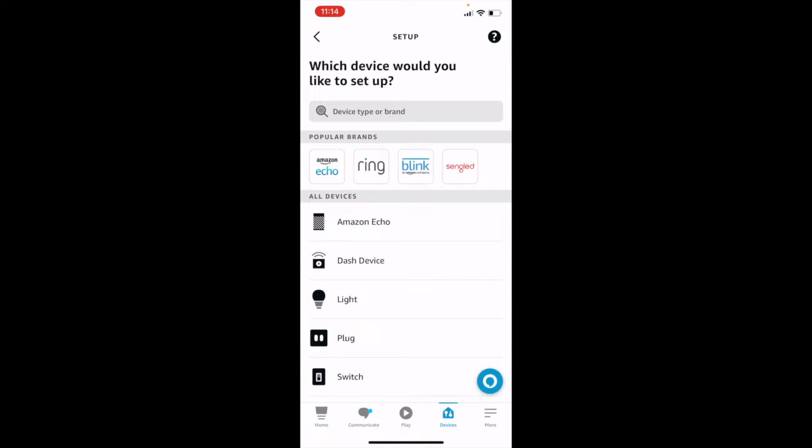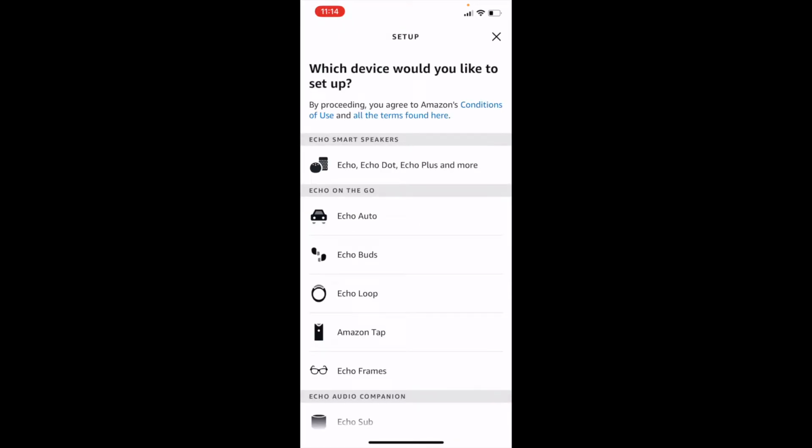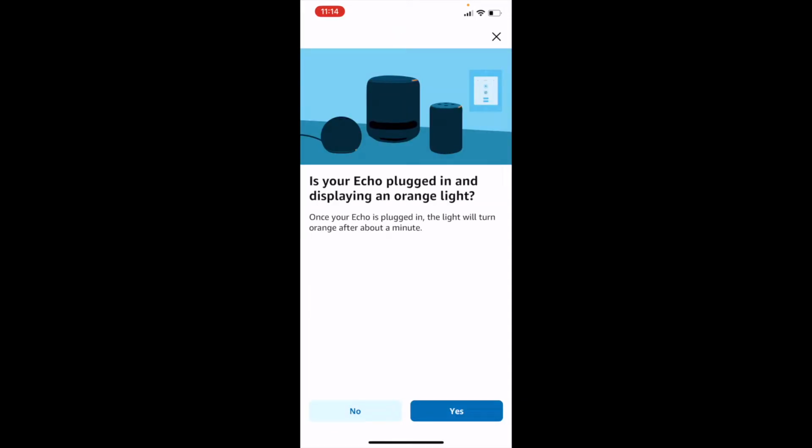Now it's going to ask us what type of device we are setting up. I am going to be setting up an Amazon Echo at the very top there. Let's click that. And then what we're going to do is click the top button again under smart speakers. And as you can see, it's asking, is it plugged in and displaying the orange light? And as we saw before, it is in that orange configuration. So let's go ahead and click yes.